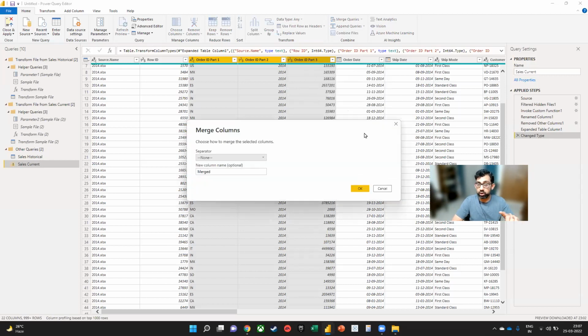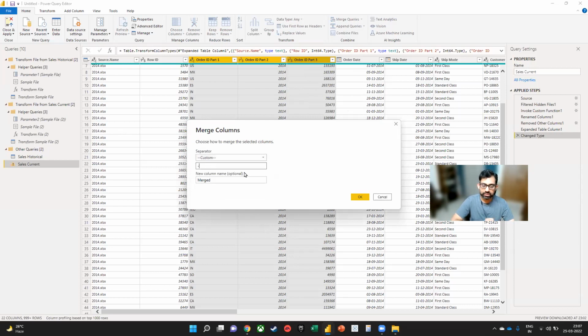Now remember, we have to follow the same format that was there in the historical data. So can somebody tell me what should be the separator when we merge everything? Comma. Not a comma, look again. Sir, it was hyphens, right? Exactly. It should be a custom separator, which will be a hyphen or a dash. What do you want to call the new column? Order ID, sir. Order ID, right? So we call it order ID.